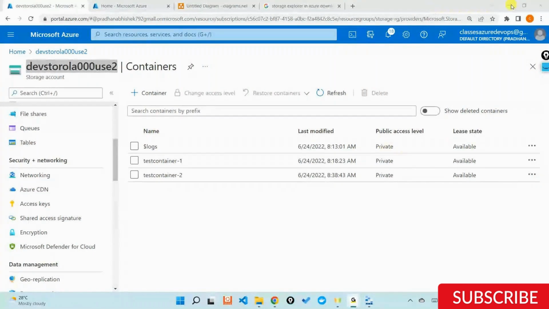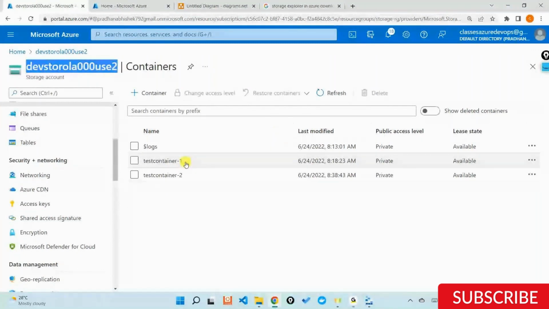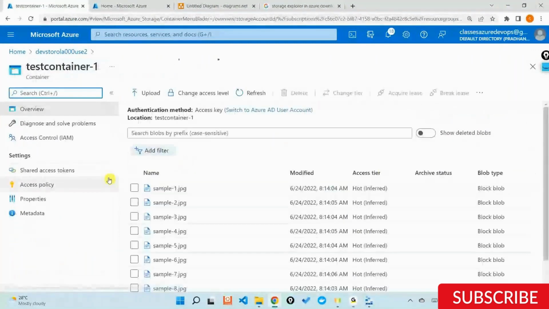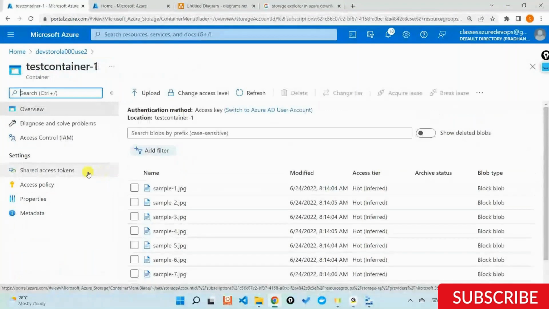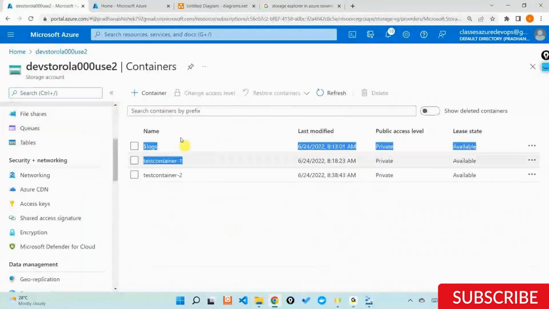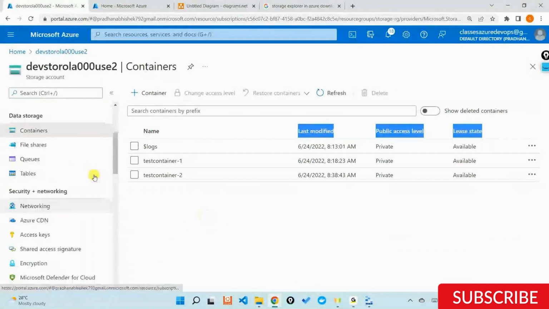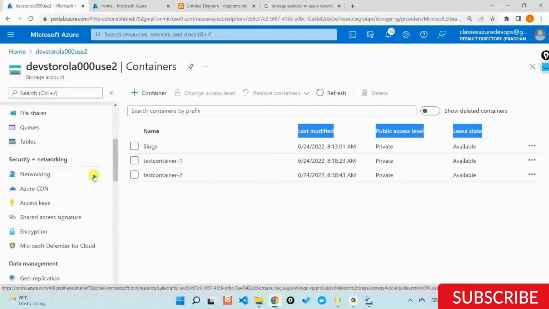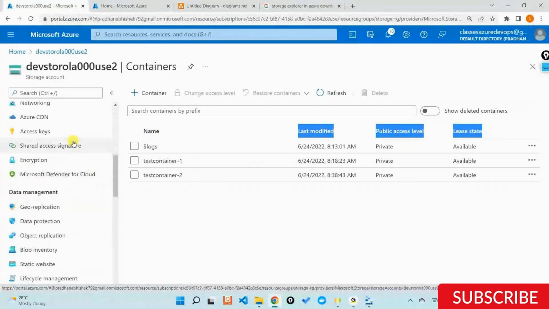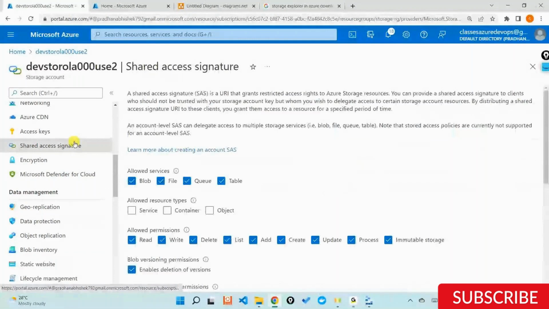Great. All right. So what I'm coming down to is that if I want to access individual containers, I generate the SAS tokens for individual containers, and I get access to all the blobs inside a container. But what if you have a developer who needs access to all the containers listed inside your storage account? If you want to do that, there is also an option called shared access signature at a storage account level as well.